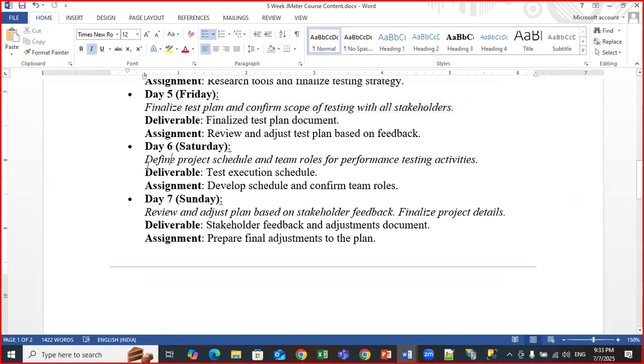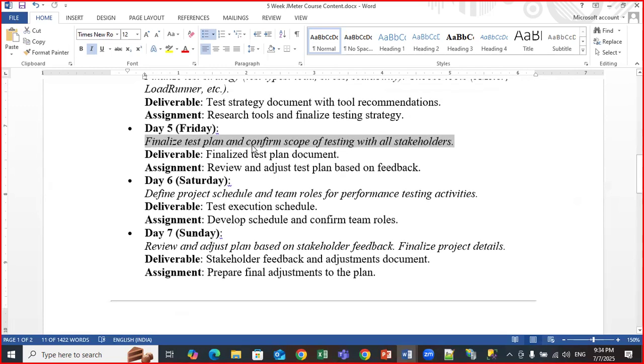Later, we'll also install Git, GitHub, on your local machine and create one repository. Going forward, whatever scripts you develop, we'll push those scripts to the repository. On the next day, we'll discuss the project schedule as well as activities.